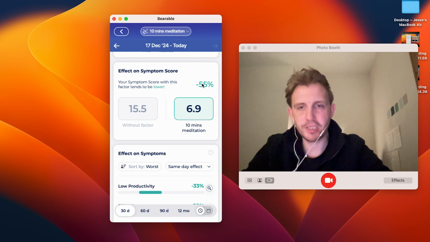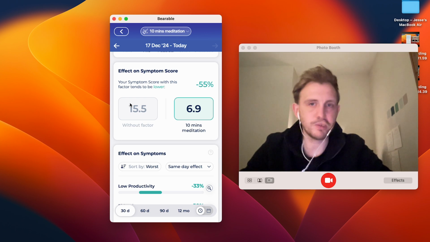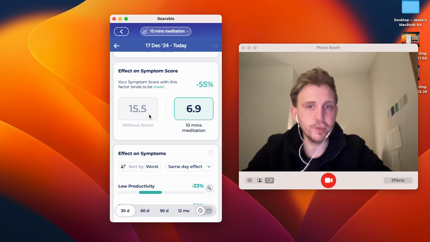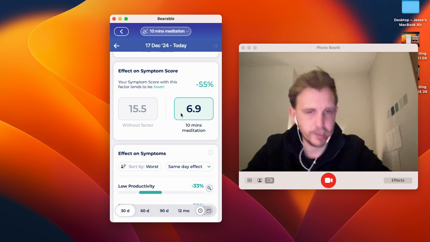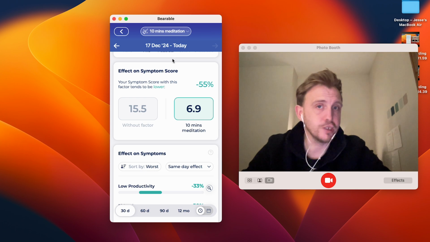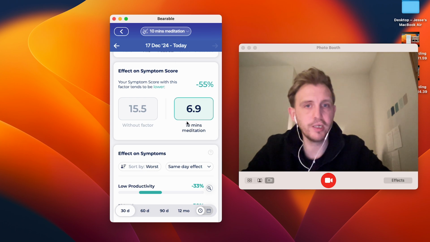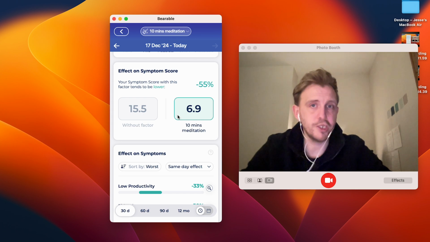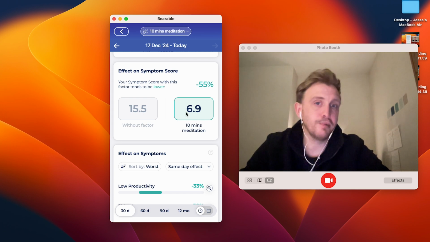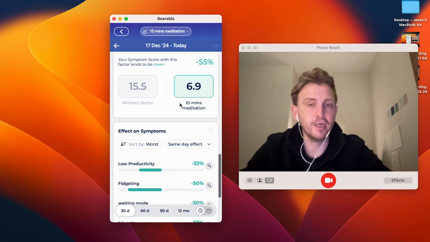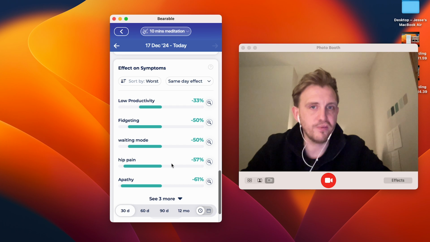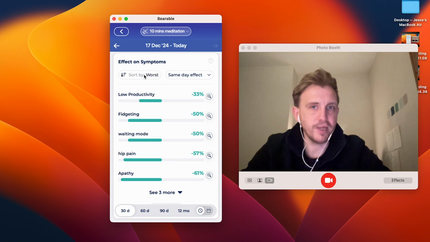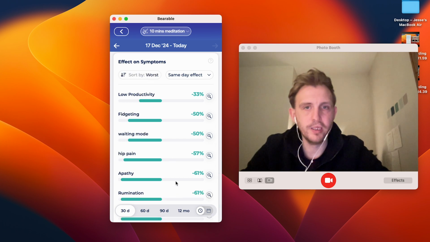Again, pay less attention to the percentage here because I've got a small sample of data, but my symptom score when I'm not doing meditation is an average of 15.5. On days where I do meditation, it's 6.9. Maybe that's because I'm more likely to do meditation on days where my symptoms are less severe. It's not necessarily causation, it's just correlation. But it's a way for you to have a conversation. Okay, so is this helping, or is it just something I do on days where I already have the capacity for it? Again, you can get another breakdown of your helpers and triggers here as well.